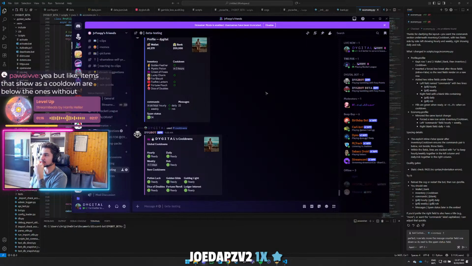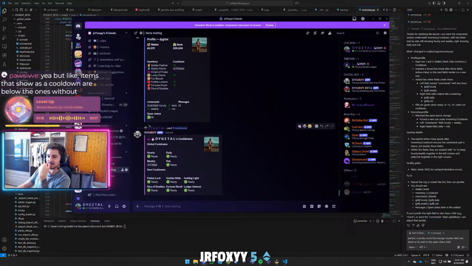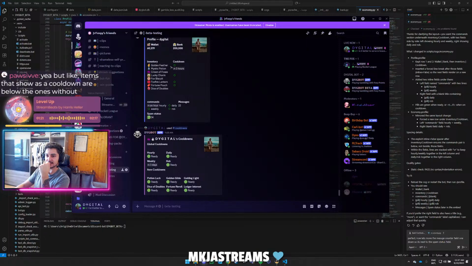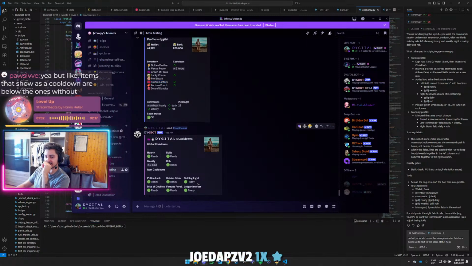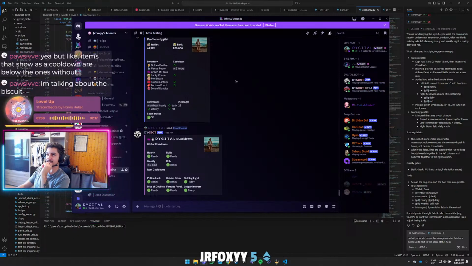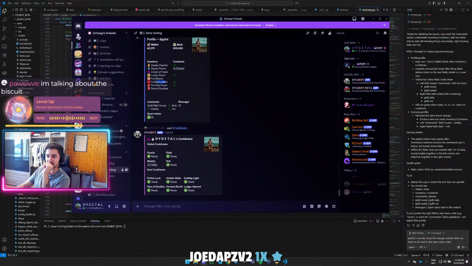Items that show as cooldown are below the ones without. Okay, so basically what you're talking about is anything with a green dot that has an item available or an effect available is at the top, which doesn't make sense because the Foxfire Lantern has a cooldown technically, but it's a passive. The Foxfire Lantern refunds 5% of a gamble loss every 24 hours, I believe, if I remember correctly. So this is technically a passive ability, but it's available because I haven't lost a gamble in the last 24 hours.